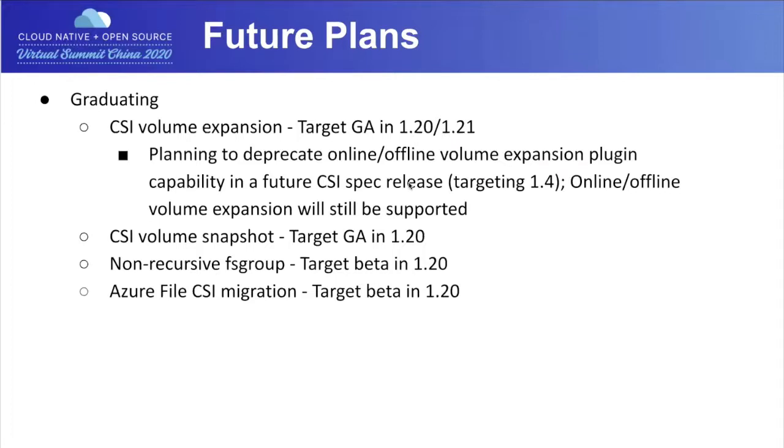We are planning to deprecate the online-offline volume expansion plugin capability in a future CSI spec release, targeting the 1.4 CSI spec release. Online-offline volume expansion will still be supported. When a CSI driver receives a request for volume expansion, it should return failed precondition if it only supports offline volume expansion but the request was issued while the volume is in use. Kubernetes will stop calling the CSI driver when it receives this return code.